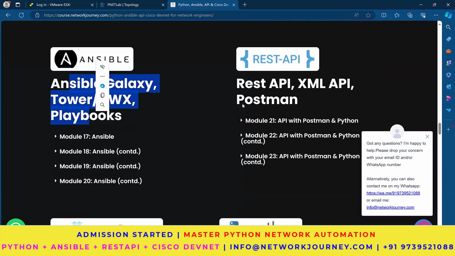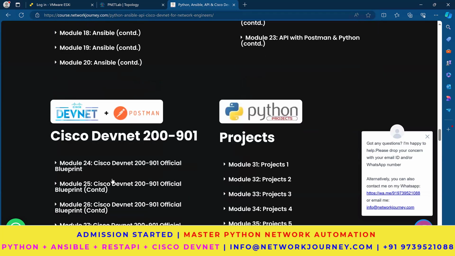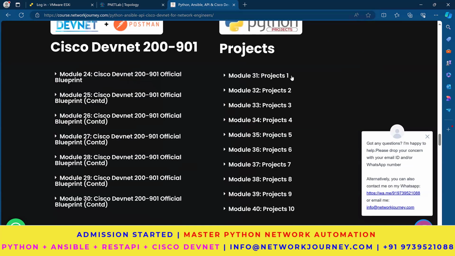This is then the Ansible portion, REST API portion, Cisco DevNet, and throughout 3 to 4 months, I would be giving you a project as we make some progress. Let's say we covered the portion for 1 or 2 weekends. I would give you one project on the basis of that. Similarly, when we have progressed a month of syllabus, I'll give you another project. The main intention is that you start writing the script or code yourself to fetch something, to configure something, to fetch some report from the network devices.